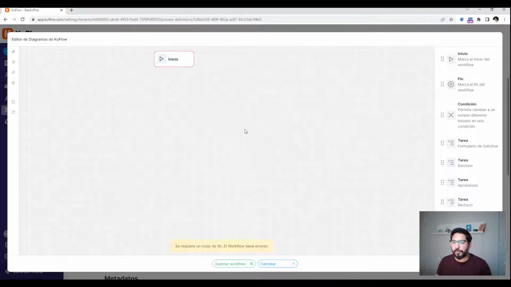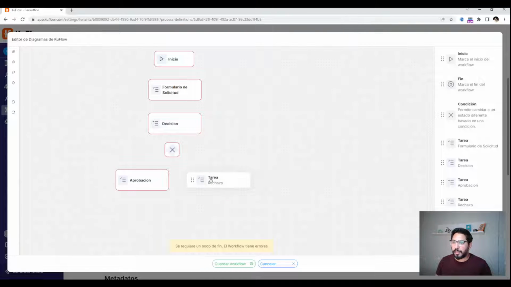As every workflow must have a start node, then the tasks that we generate will go, such as the application form, then the decision form, then the decision to know if it is going to be approved or not. We will use the condition node here because based on the response we get from the decision task, we will choose one of two paths to follow. One will be the one of approval and the other will be the one of rejection.